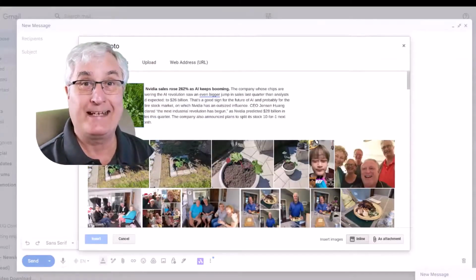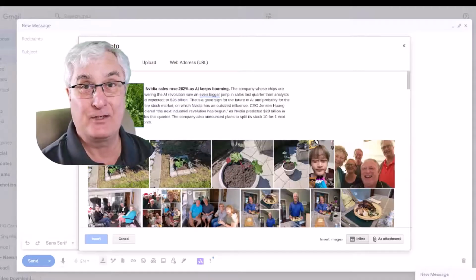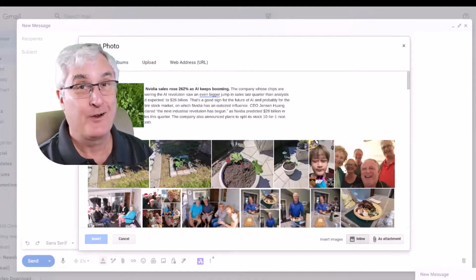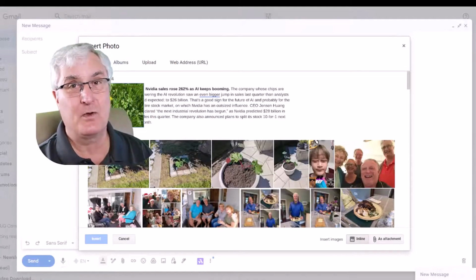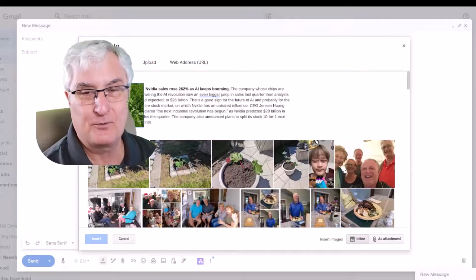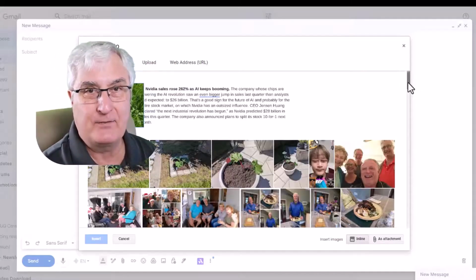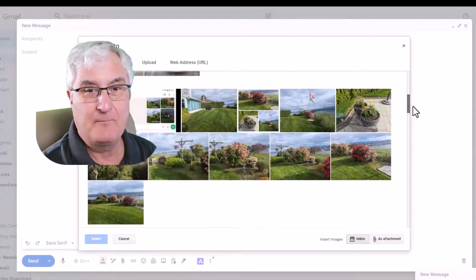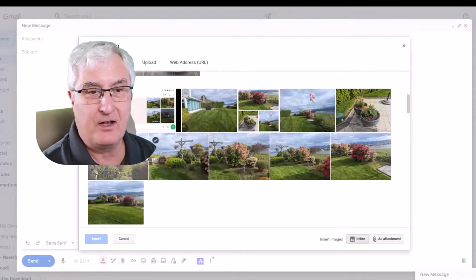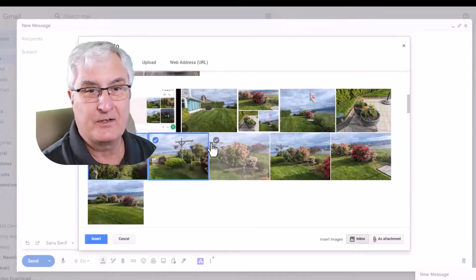So here we are, Insert Photos. Let's have a look at this. Now, all my photos are in Google Photos, but this would work as well if you're in any other photo program. So let's come down and have a look at all the pictures I've taken of my house recently. Now you'll see along here are all the pictures I want to send. So let's click off the pictures we're going to send. Well, there's one here, there's one here, one here, and one here.